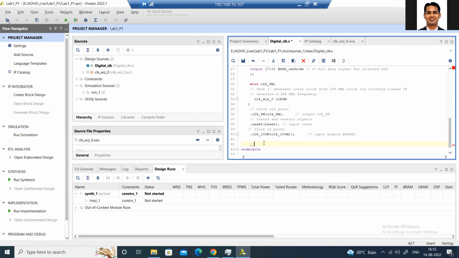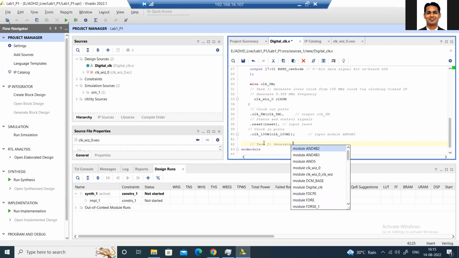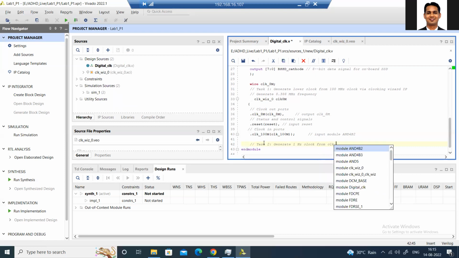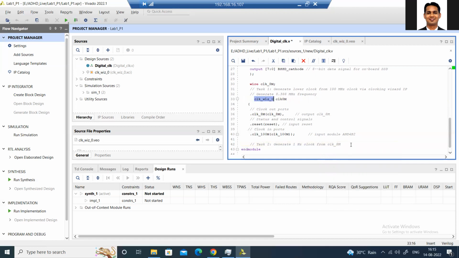Now in the second task, which is our task 2, what we need to do is generate 1 hertz clock from clock 8M. Okay. And for that, we are going to write our own RTL Verilog code, because this unit, which is inside the FPGA, cannot generate such a slow 1 hertz clock. Okay. So now what we are going to do is basically, by using the counter, we are going to design the circuit. For example, let me go to the whiteboard and explain the concept.